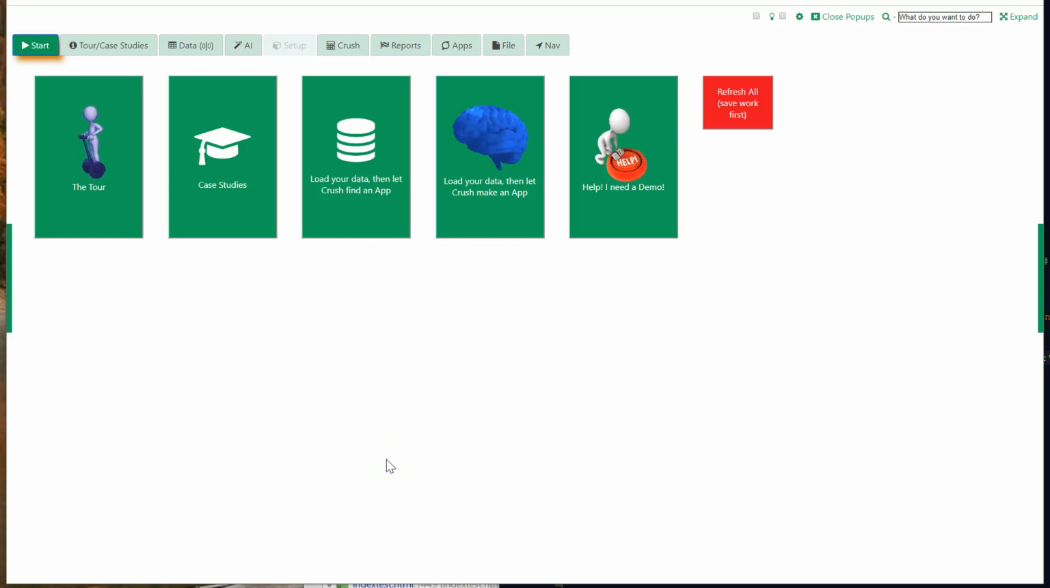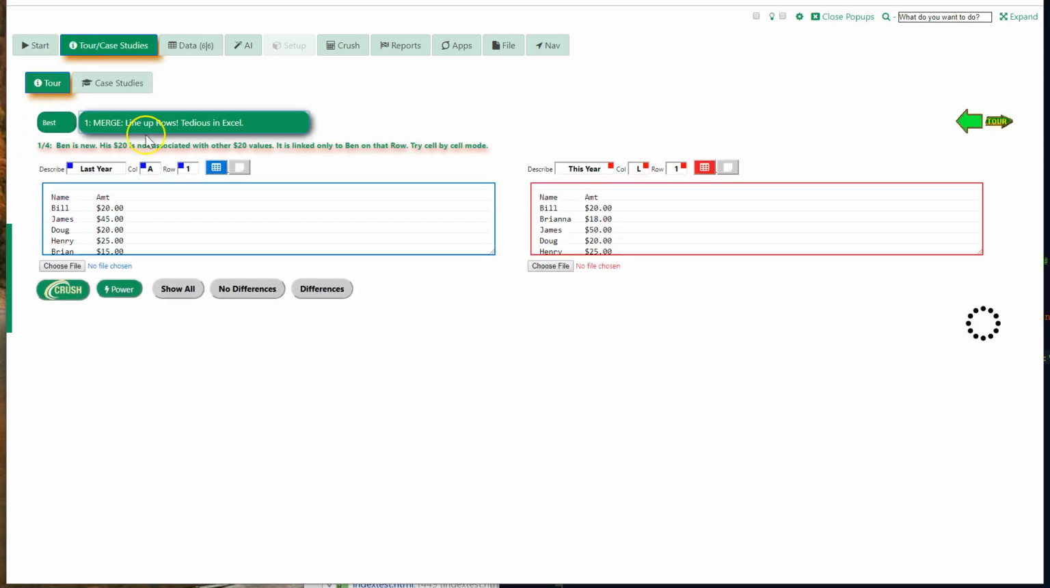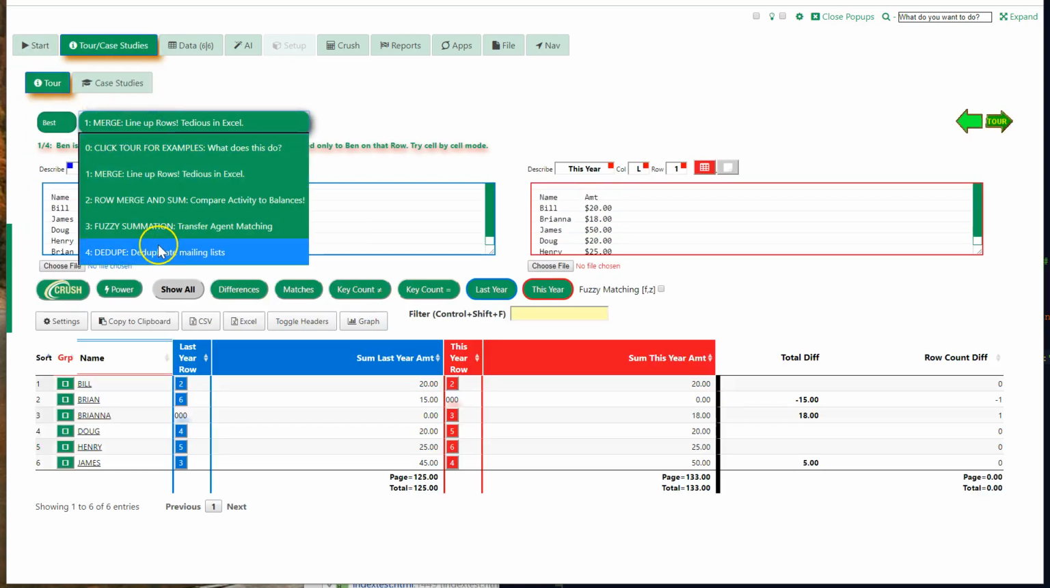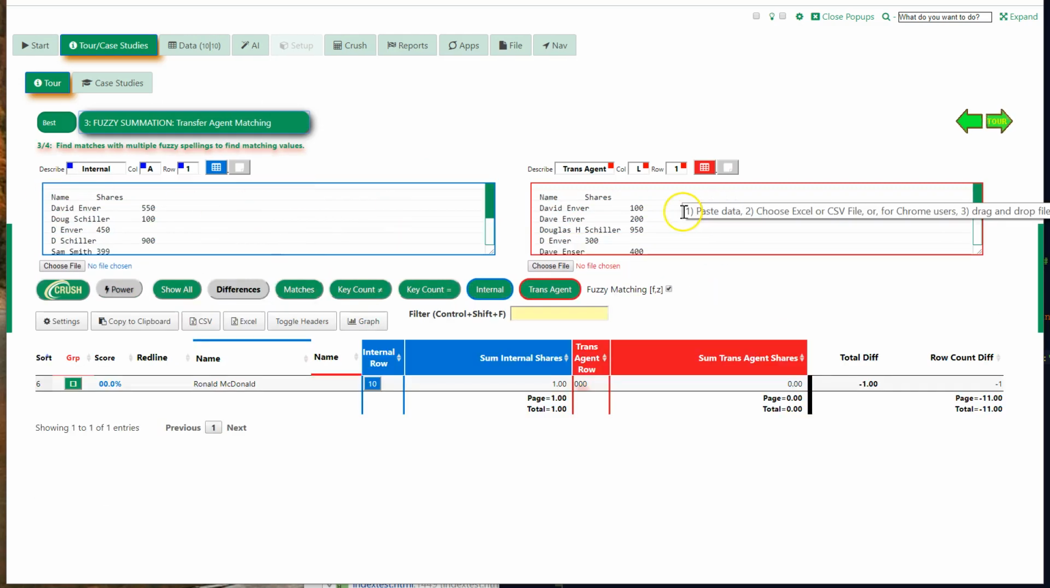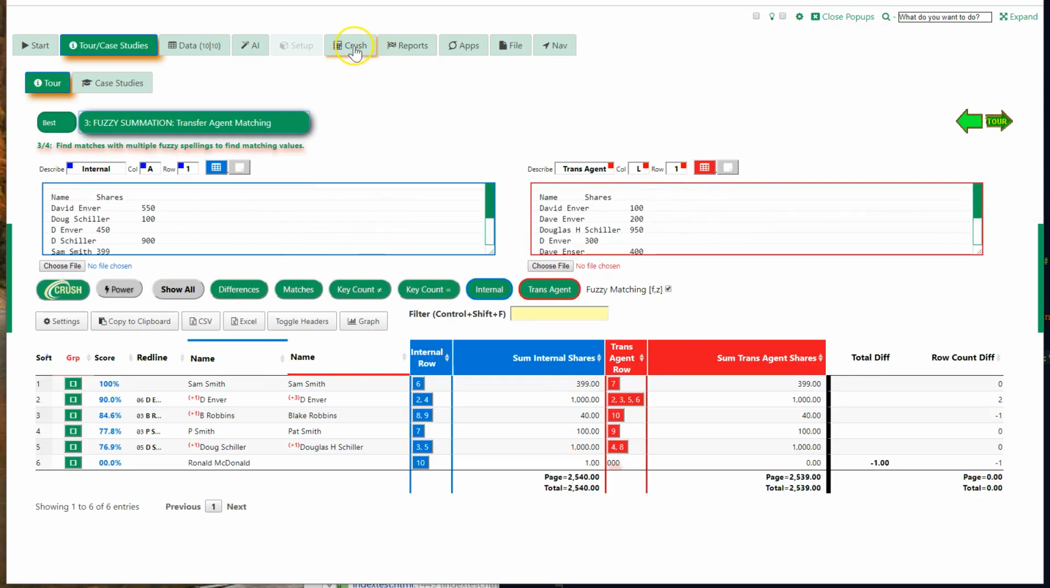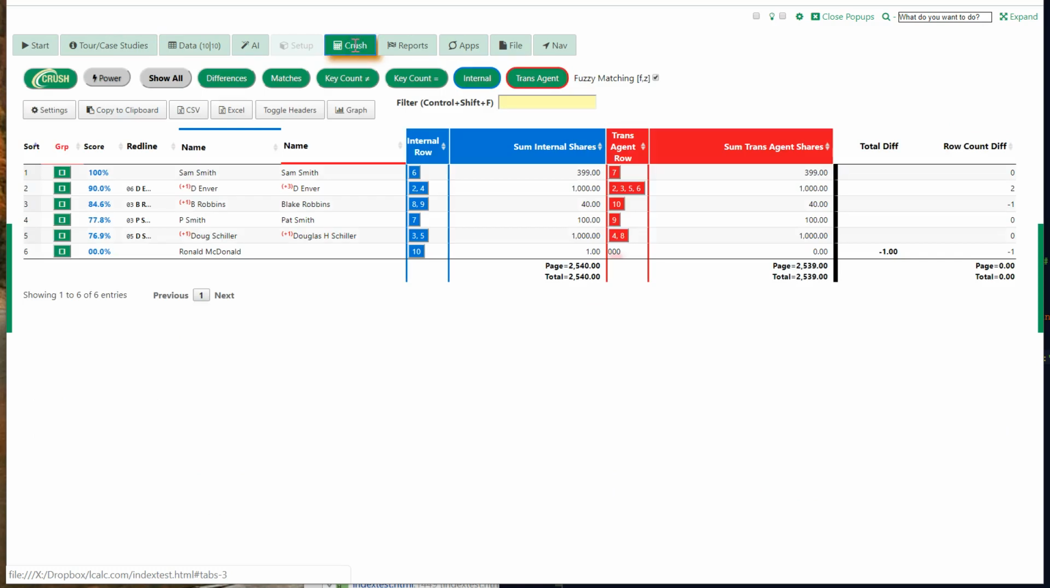Okay, I'm going to demo a new user interface feature to help drill down on information. So I'm going to go to the tour. I'm going to go to number 3, fuzzy summation, transfer agent matching. Okay, and the data is loaded. I'm just going to go to the Crush tab to make this easier to demonstrate what's really going on here.